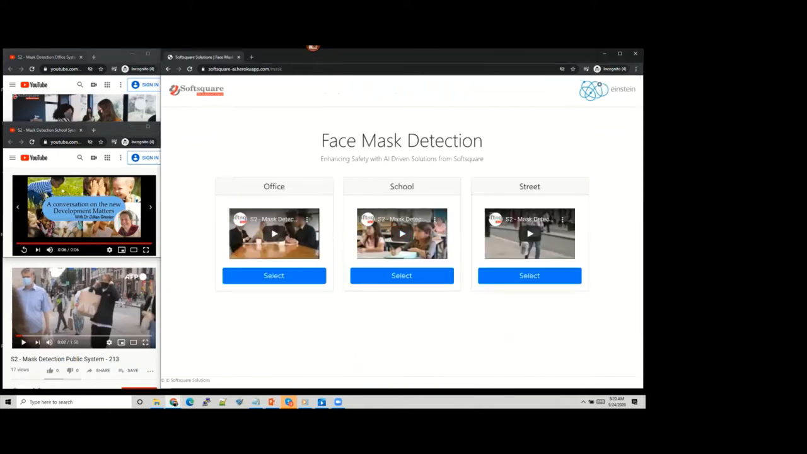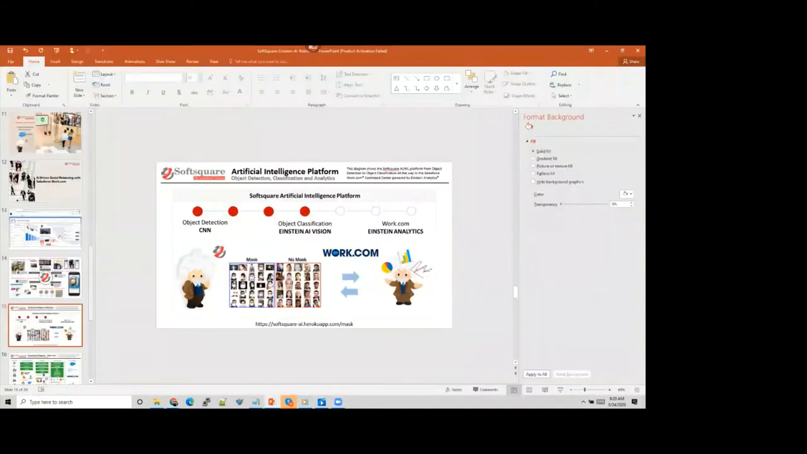Now, this could be a school, a mall, or a public space. You can take any IP camera and send it to this mask detection system, and it's going to take the video frame by frame, crop and detect. Let's take a look at how this architecture works.